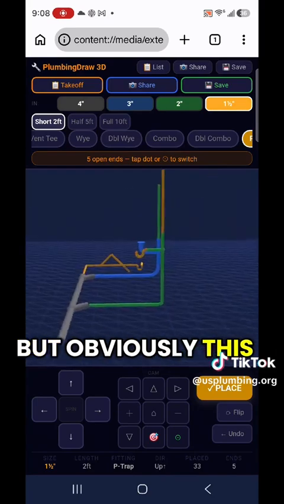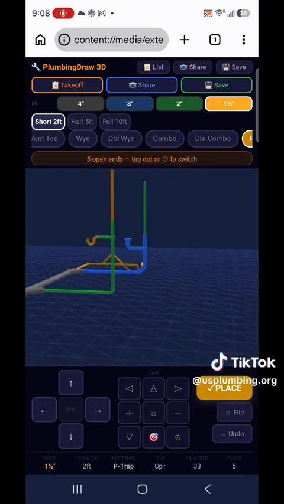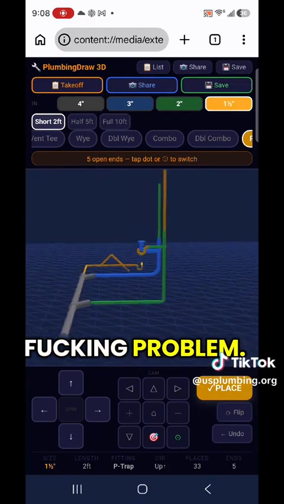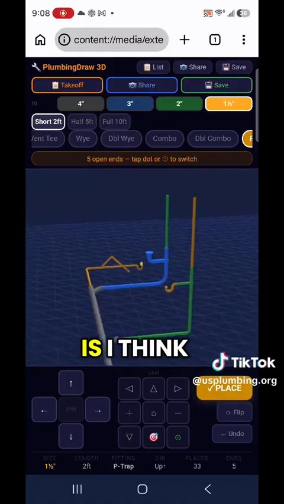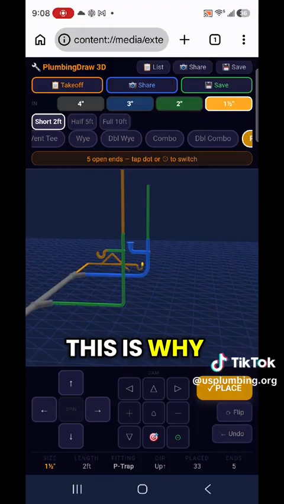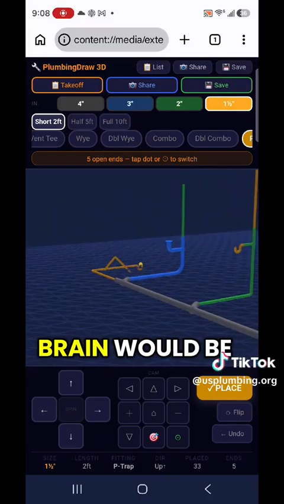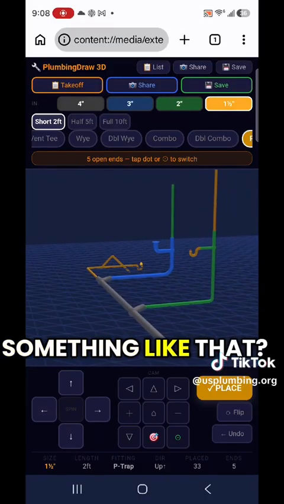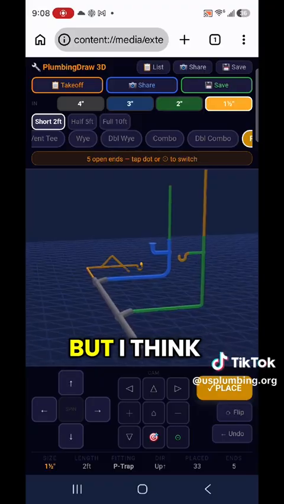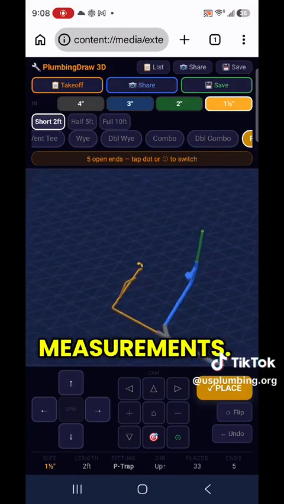But obviously, this is just April 13th of me working on this. It's a lot of work. This is my problem. My biggest problem is I think I have crazy ADHD, and this is why it's hard for me to focus on one thing, because then my brain would be like, how come we can't do something like that? And then I get mad and start building something like that. But I think it's a badass thing. Later I'm gonna add walls and stuff and get crazy measurements.